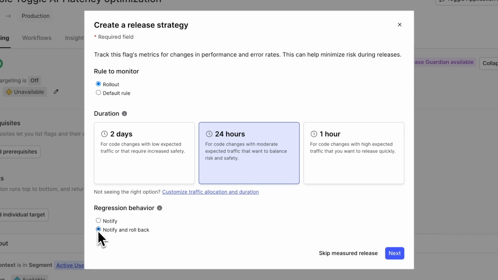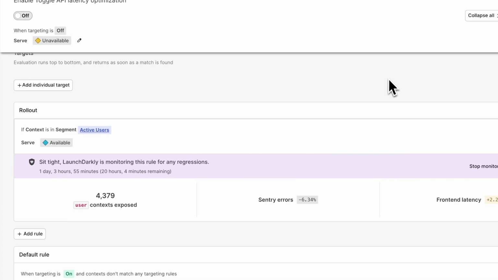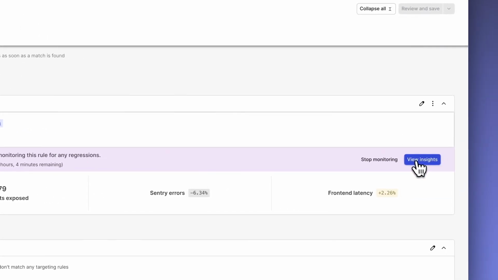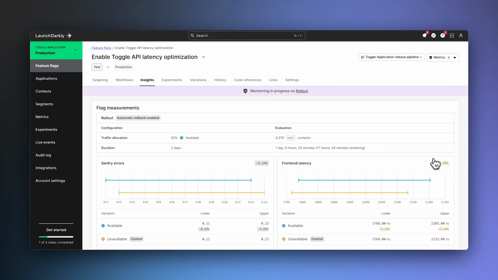I'll also have LaunchDarkly automatically revert my change if it detects an issue. I could also have LaunchDarkly just alert me and not roll back the flag. If I want visibility into how my release is going, I can see the metrics populate in real time. It's great to see how many users are seeing my new feature and how my feature is performing.